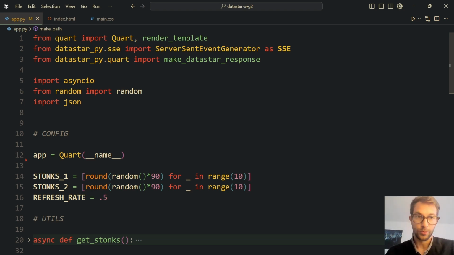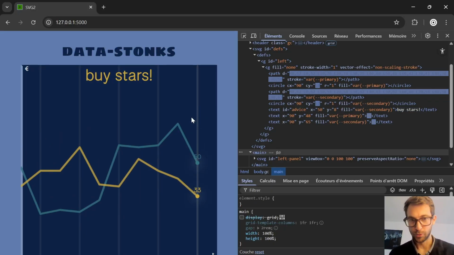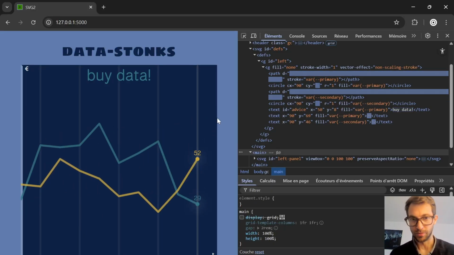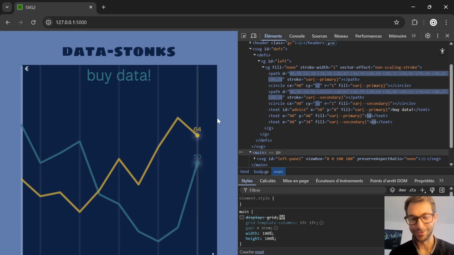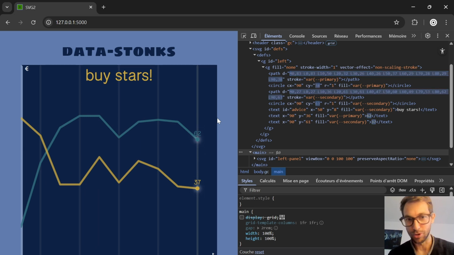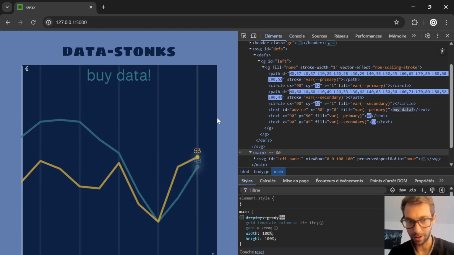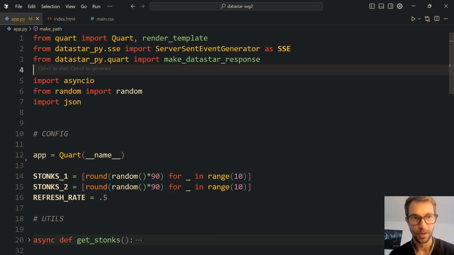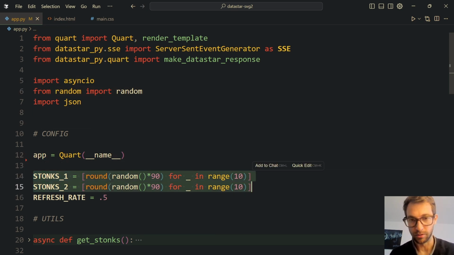Alright, let's move to the application to see how we generate the moving points. So we want to be able to stream some data. We first have to create this data for this demo, so let me show you. I created the blue line and yellow line. Really easy.